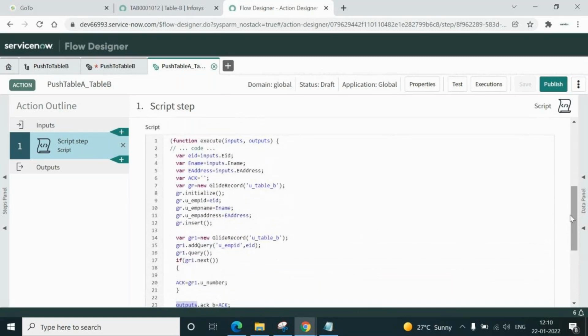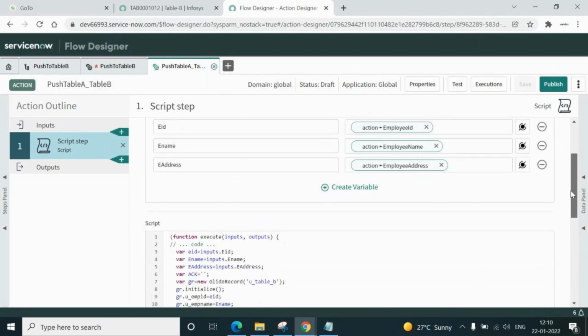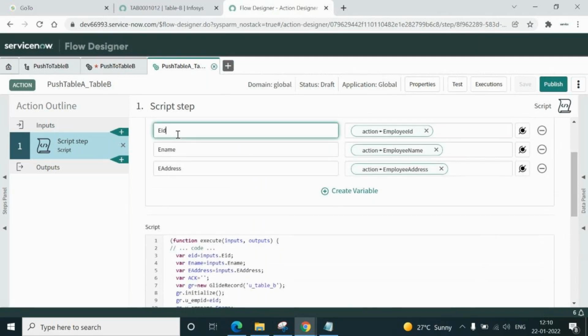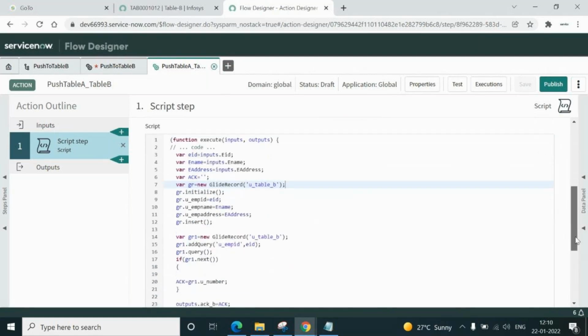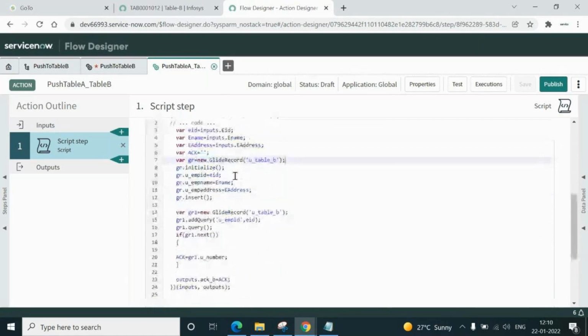First thing, get these values from the action inputs, store them in script variables, and initialize the acknowledgement variable. Open a reference to table B because we want to push all these things to table B. Initialize, assign, insert, done. This will make sure the record is pushed to table B. But then I have to pass the acknowledgement to table A, the auto number value.